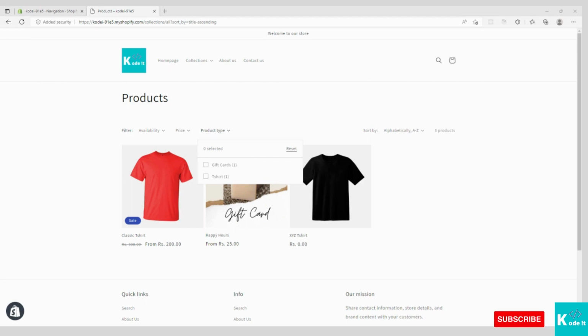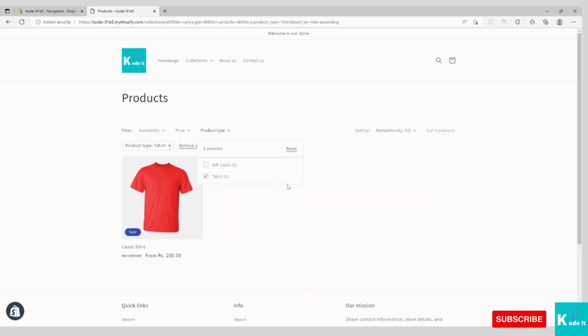So whatever details we had given when creating the products under the product type, the same details are shown over here. I can select t-shirt. So now only t-shirts will be shown. If I select gift card, then only gift card will be shown.